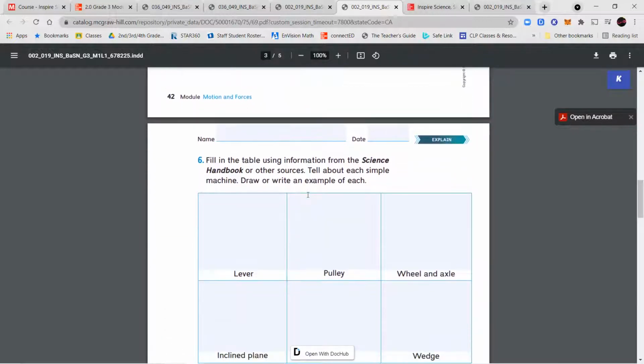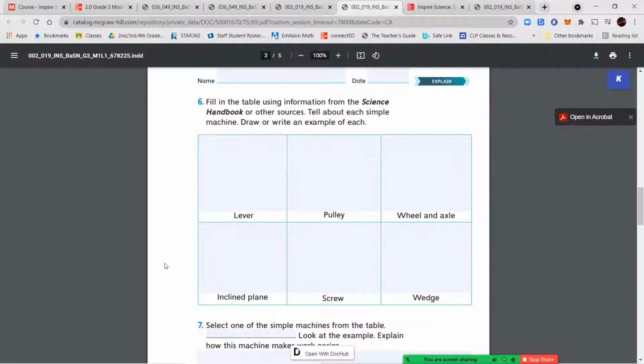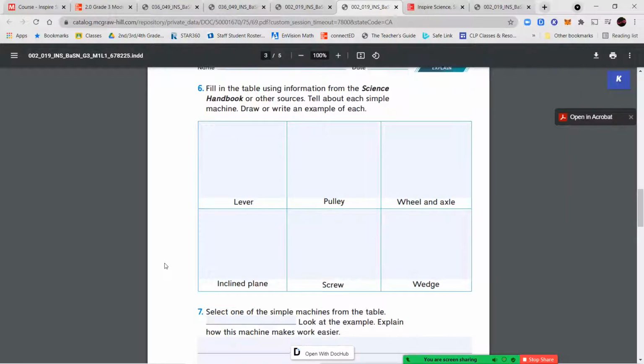Then we're going to fill in the table using the information from our science handbook or any other sources. And we're going to tell about each simple machine. So you're going to draw or write an example of each one in the boxes underneath.